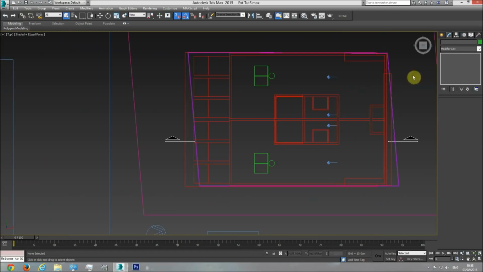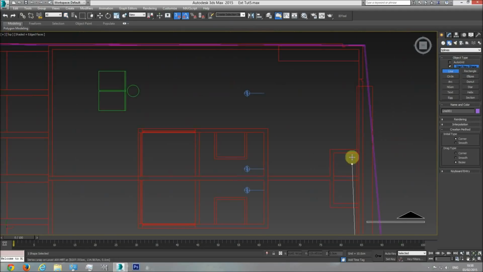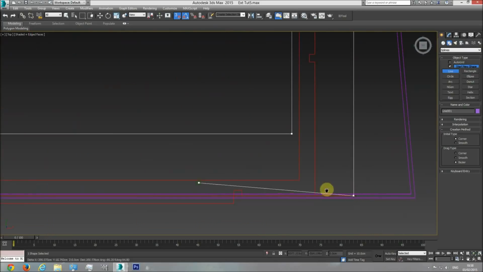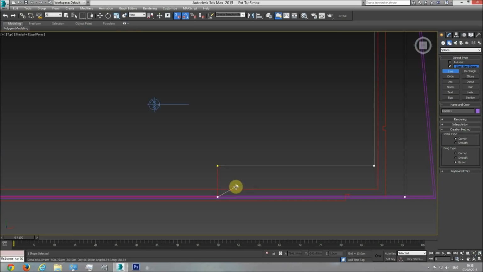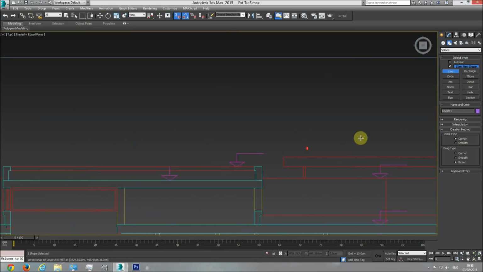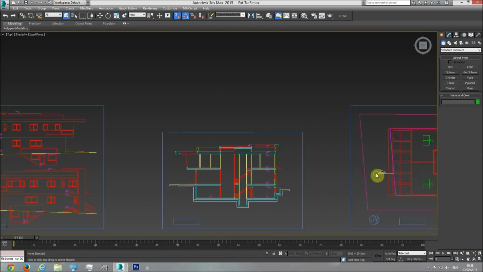So I'm going to create it using the line tool. Make sure I'm on snap toggle, and line 1, 2, 3, 4, 5, and 6, and close. Close spline, yes. Now let's see how high it is. I'm going to create a helper box from this point to this point. It's 25 centimeters high. Delete the box.